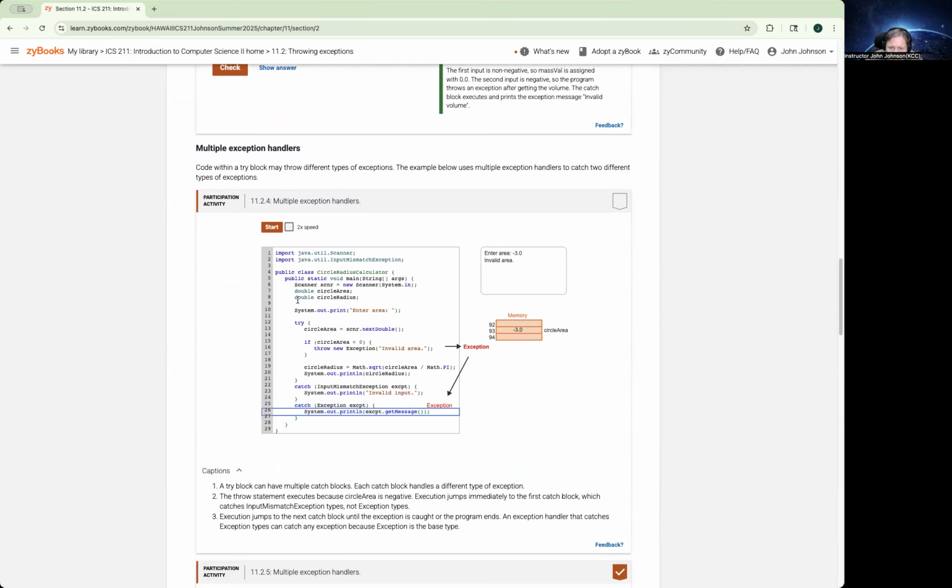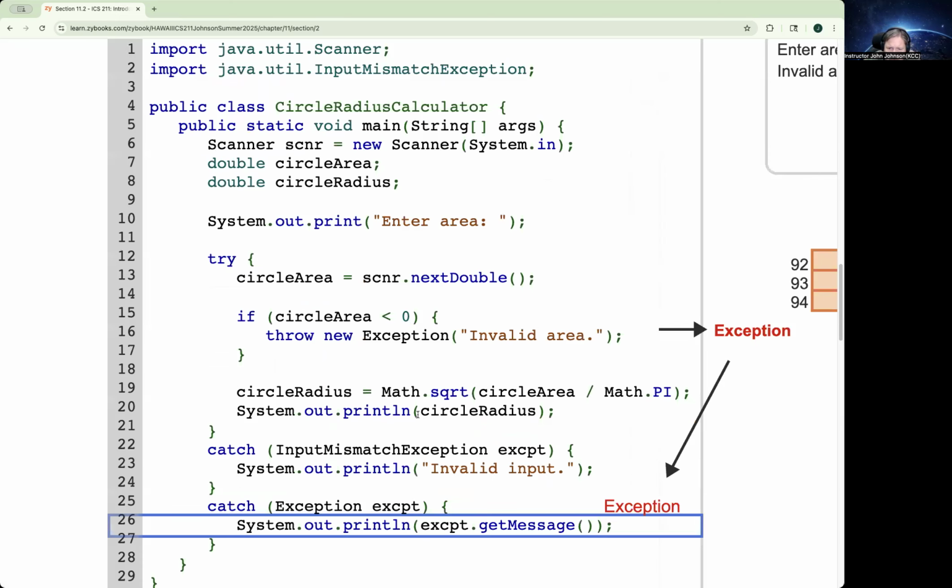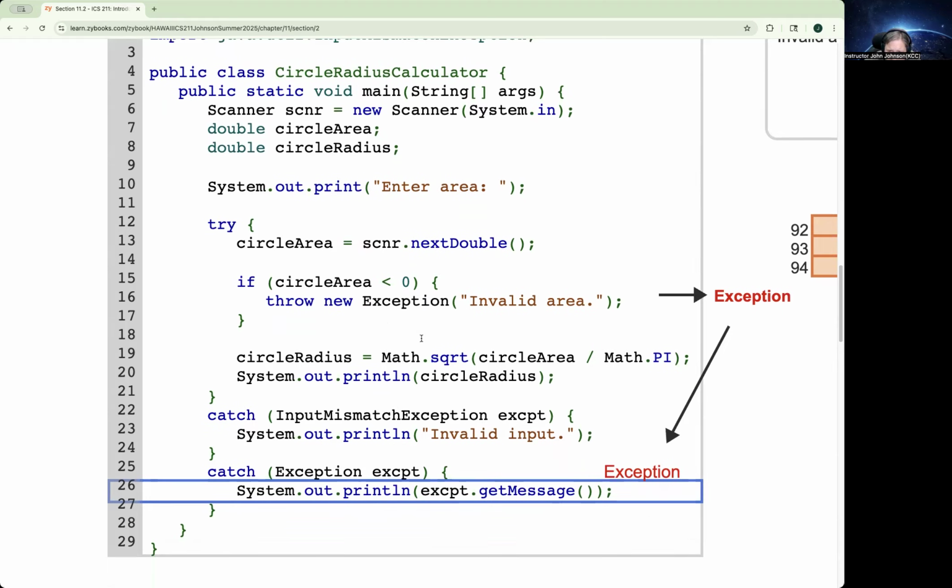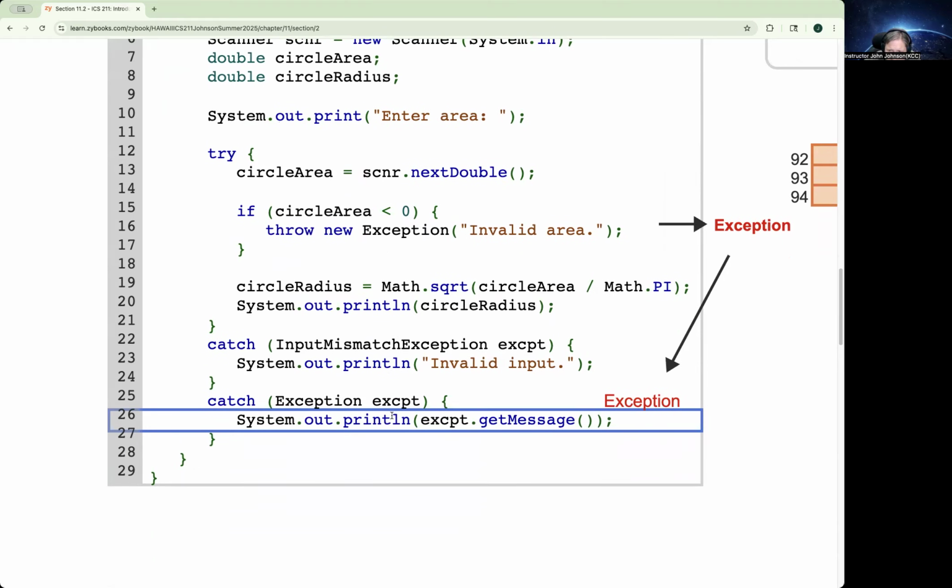So multiple exception handlers, as I mentioned earlier, you can have multiple exception handlers in your code to handle different situations. So in here, what they're doing is they're scanning in doubles. They're only scanning in one, I guess. They have you input the area. And then they're going to try to scan in a double and put it into the circle area. And if it's less than 0, it's going to say invalid area, which it's going to throw the exception for that. So that'll go down here to this one right here.